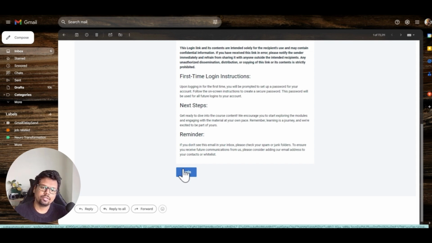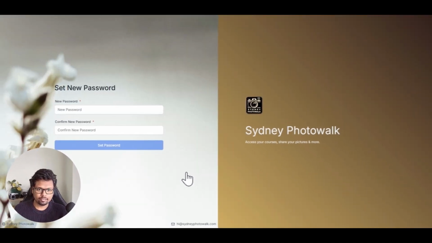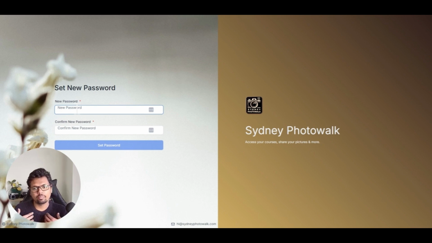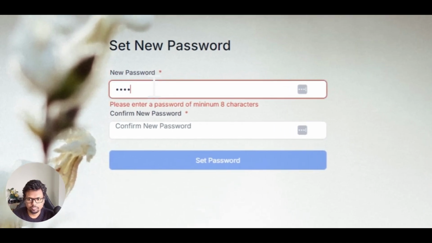So there is no username and password. All you have to do is click here to log in, and then it will ask you to create a password. You can see it is straight away asking me to create a new password, so I don't have to copy and paste my password from the email. All I have to do is create my own password. I'm going to create it now, and now I can log in to this course or portal.